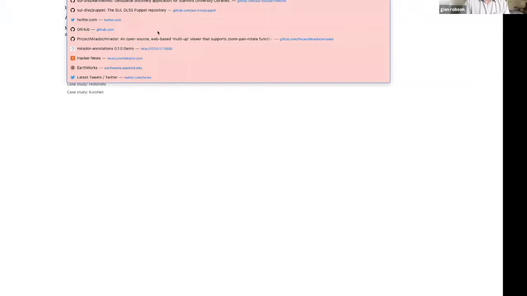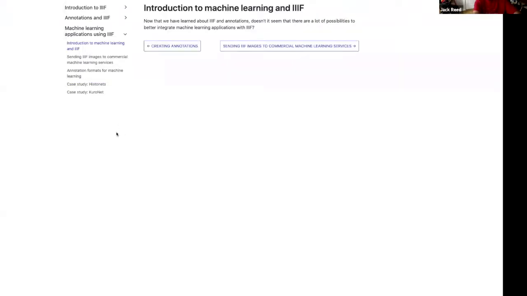I'm Jack Reed. I'm a software engineer and I work at Stanford Libraries. And I'm going to talk a little bit about IIIF and machine learning. This workshop is one that I gave in December at the Fantastic Futures conference in Stanford. By this time in the workshop, we had done a quick overview of what IIIF is. We had talked about the image API and the presentation API, and we had started to talk about annotations.